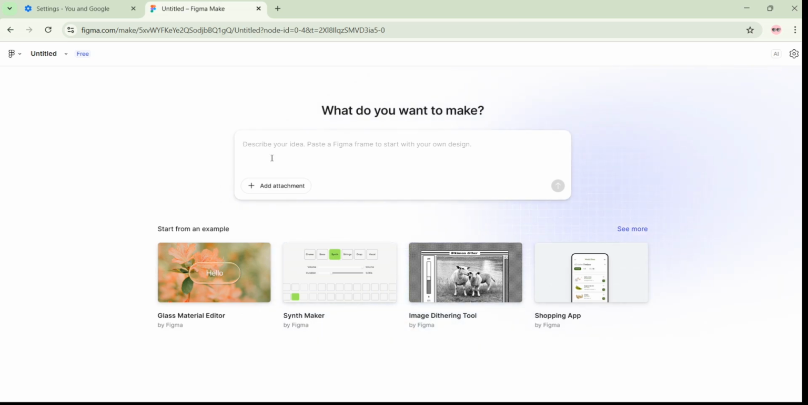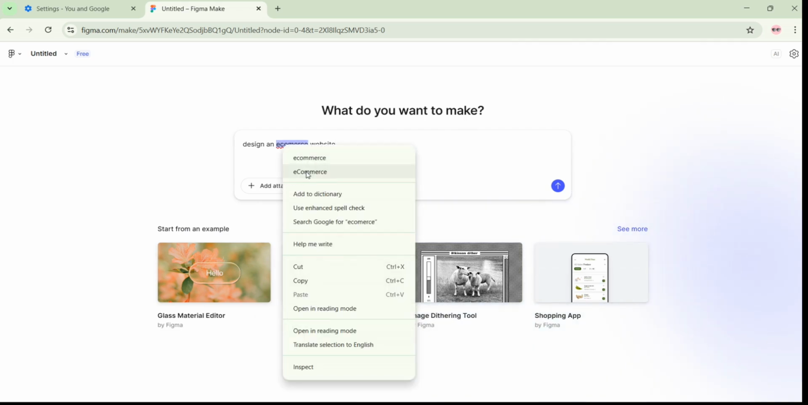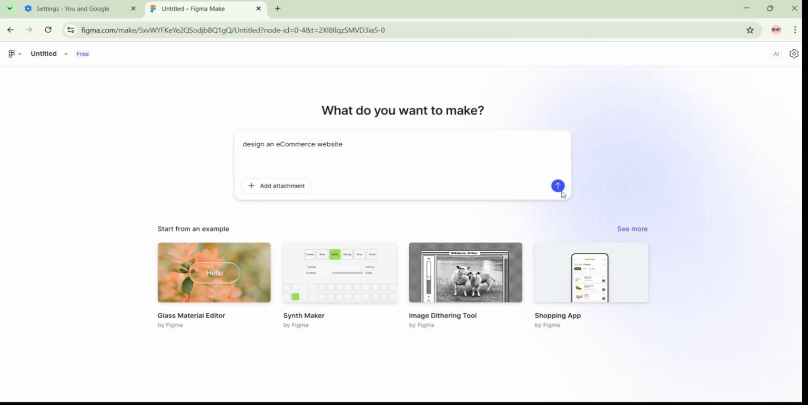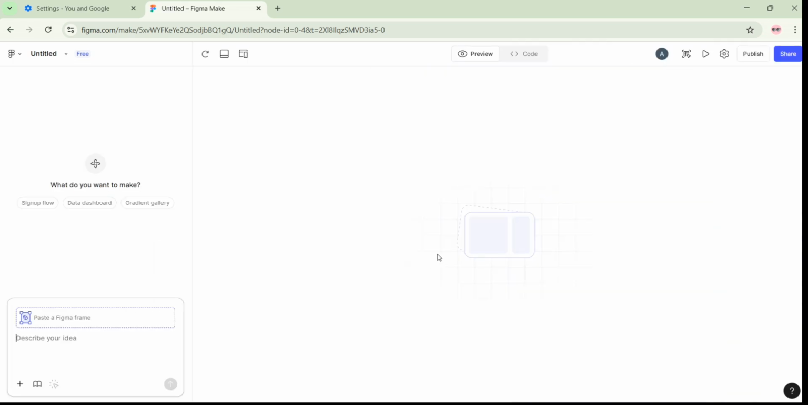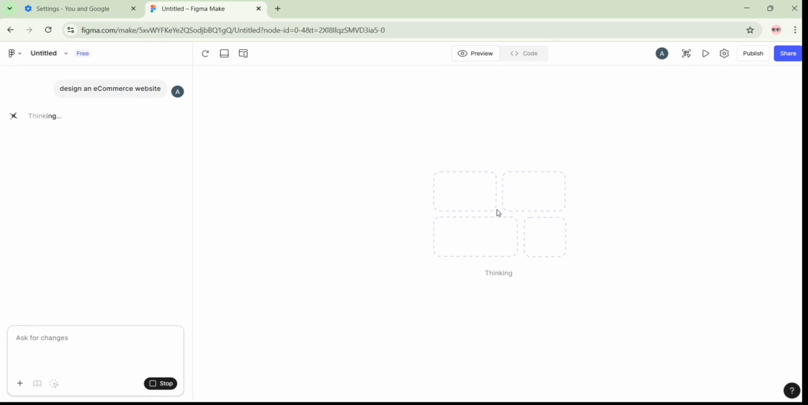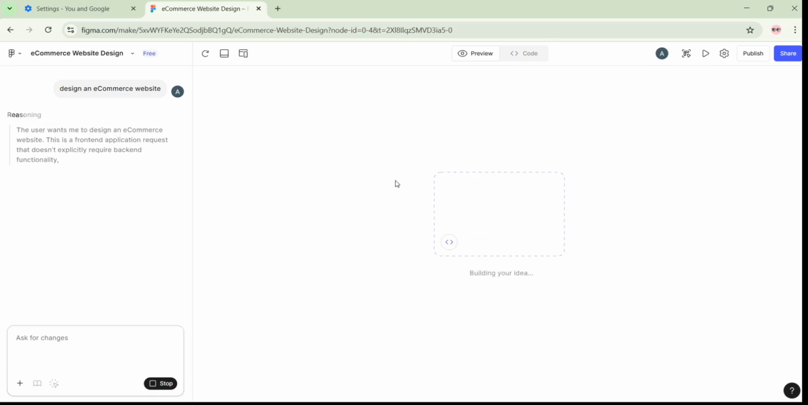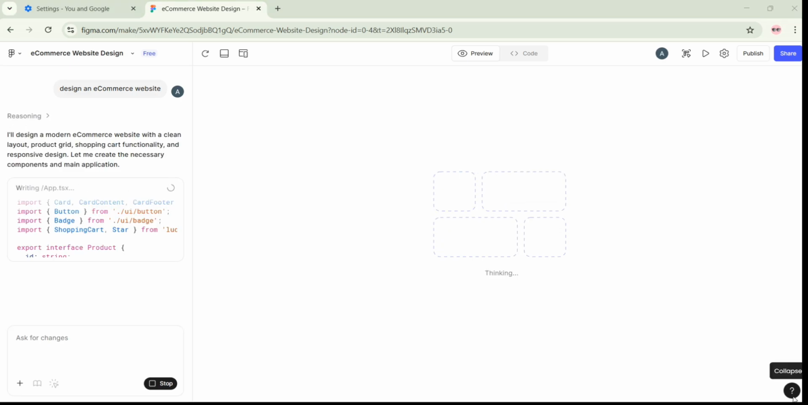So let's say, for example, I might say design an e-commerce website, right? I think this is spelled wrong. Design an e-commerce website. So I'm just going to click here, and although this is going to take a while, it's going to take a long time to create. So just to show you guys how it works, I'm going to pause this video and wait for it to load.